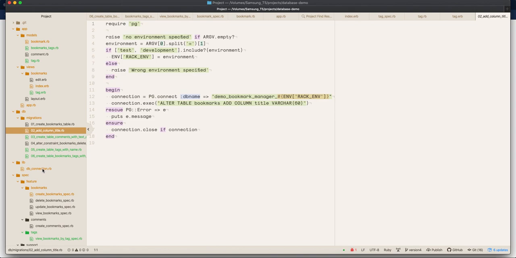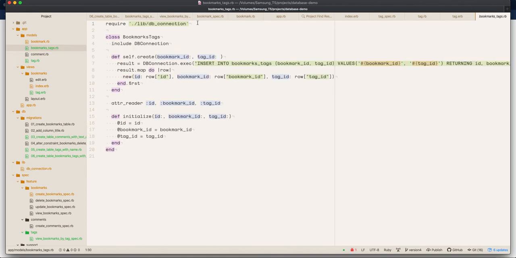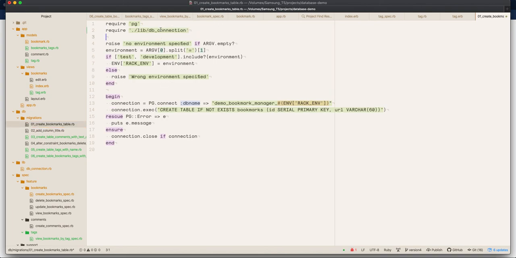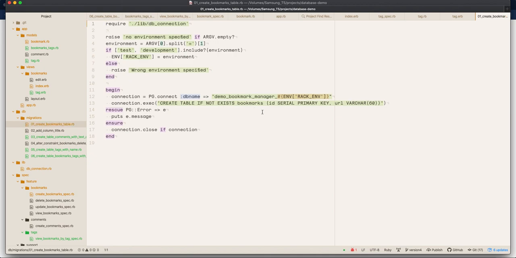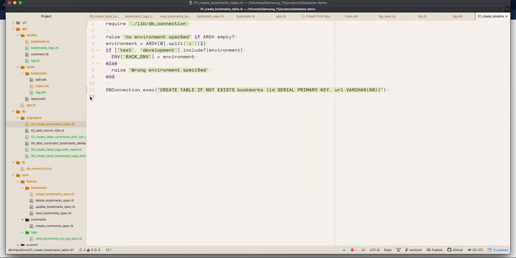I guess I could use this file. So let's require that, which means we don't need that anymore. And db connection.exec. Yeah.